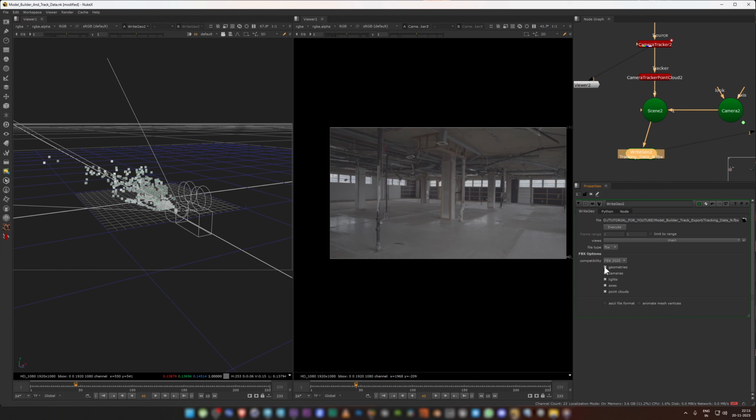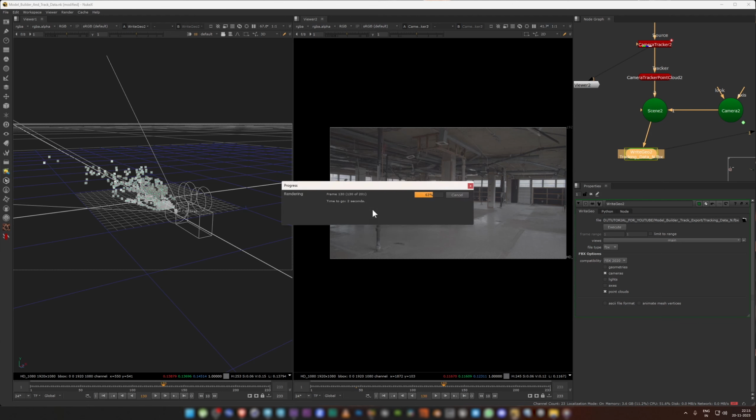What I don't need is geometry, because there is no geometry as such. Then you have lights, I don't have any lights, so I don't need that. No axis point required. I need the point cloud and the camera data only. Then I'll execute that, and set the in and out, because I know exactly where it should be. I'll make it 201, because that is the range I'm working on, and click OK.